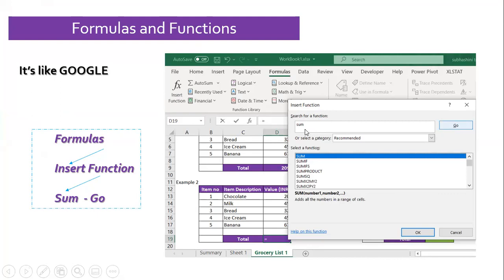And if you don't remember the function, you can just write what you wish to do and press go, and it will show you a whole list of different functions which do similar things, and you can choose. So what I'm trying to tell you is in Excel, if you remember the formula, that's fine. If you don't, just by knowing what you need, you can search for the formula.